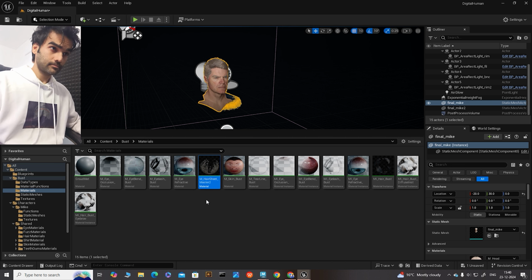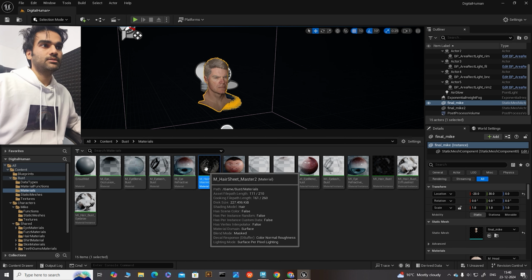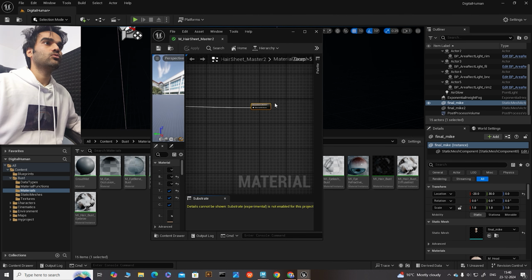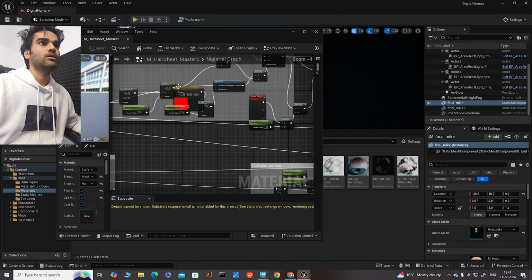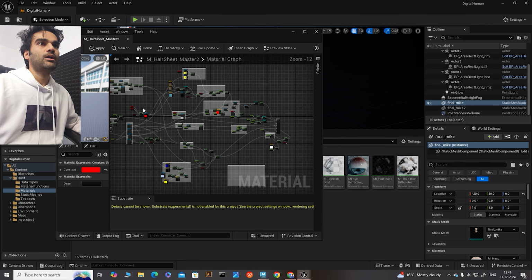So let's try this and open it. When you open this, you find a beautiful node structure of this hair shader. These kinds of engineering are done by Epic engineers, whose work is specifically specialized in creating a hair shader by using these kinds of nodes.